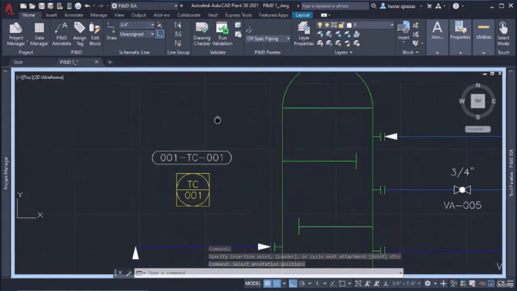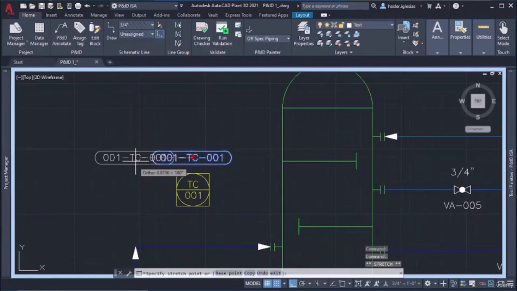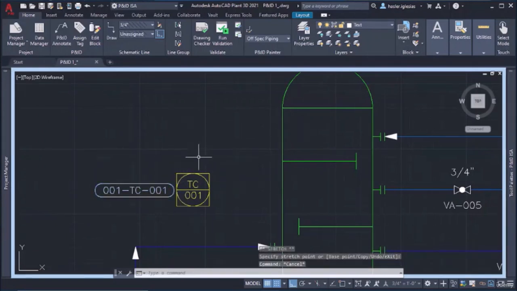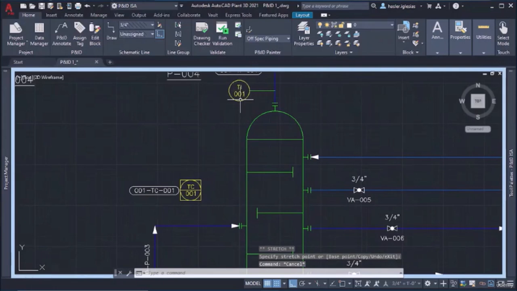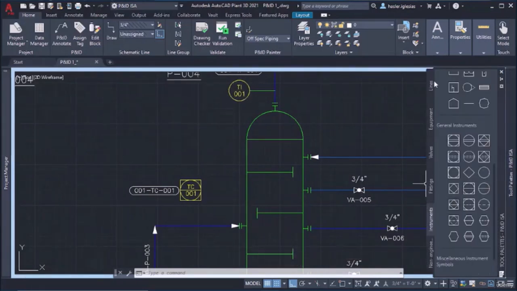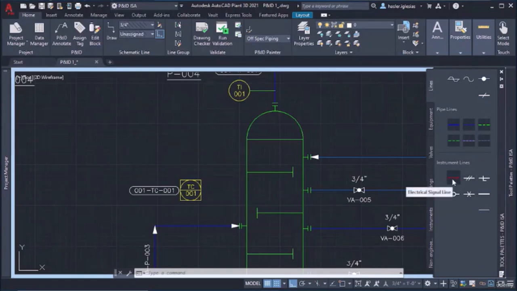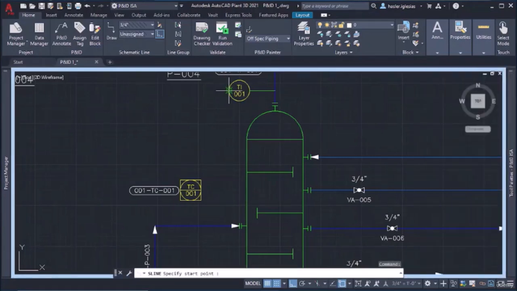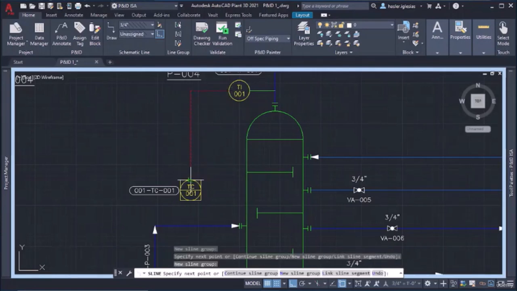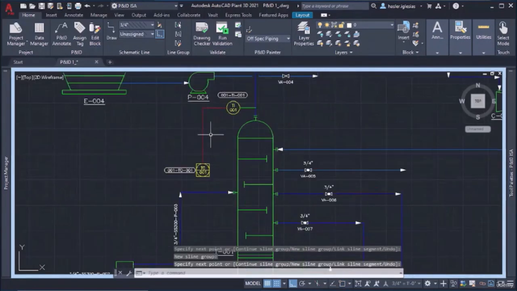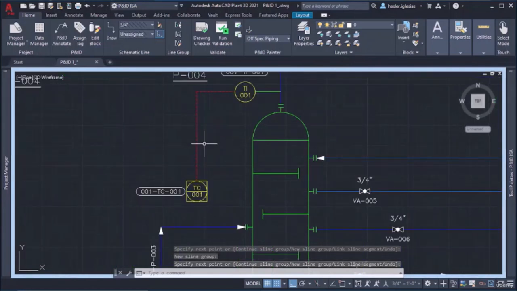Okay, so now I have my temperature controller. I'm going to move the tag and put it this way because I have to connect this temperature indicator with this temperature controller. Okay, I'm going to do that with an electric line. This one, the red one, electrical signal line. Okay, so I connect that from there to here, and there it is, connected.